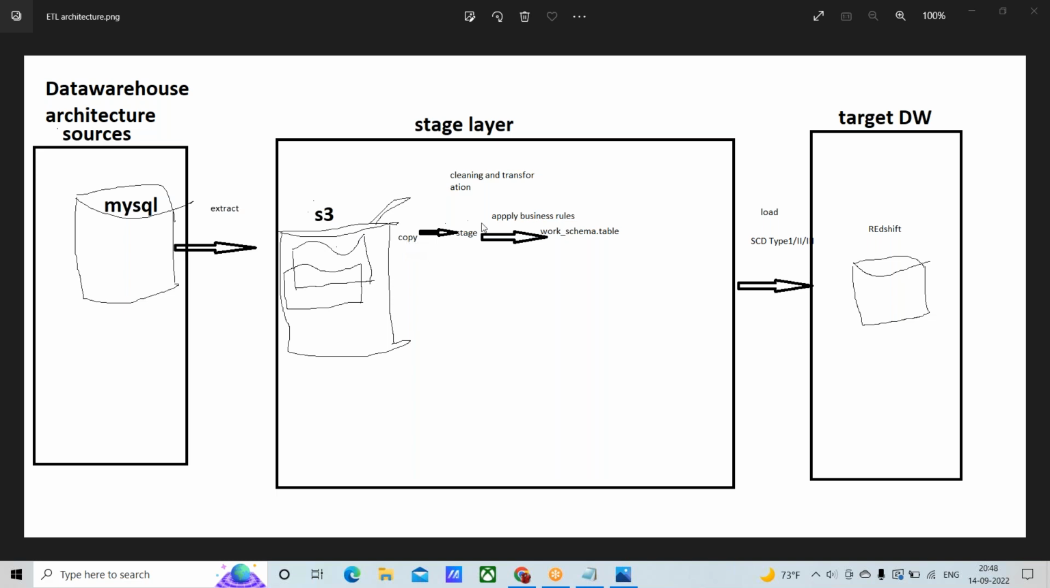And one more point. Please note that not all customers use stage and work. I put two layers, which is standard, but some people will put only one stage. They don't put work. They directly load into stage, and from stage they load into the target. They don't have the work layer. So these are the two different types of architectures in the IT industry. I took this example so that you know we can have two layers.